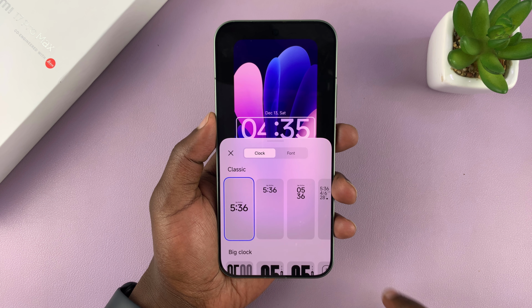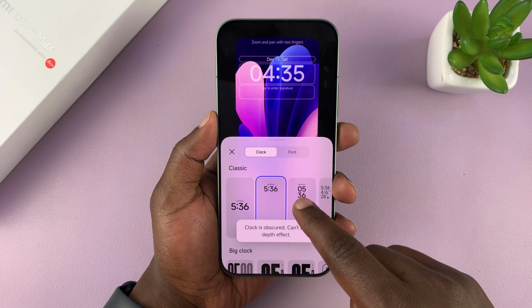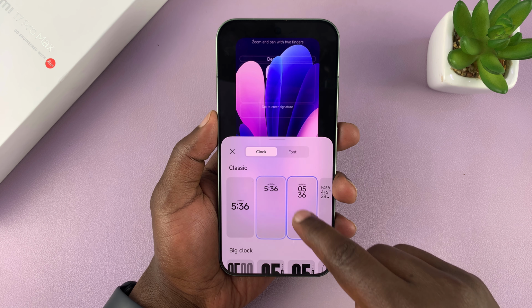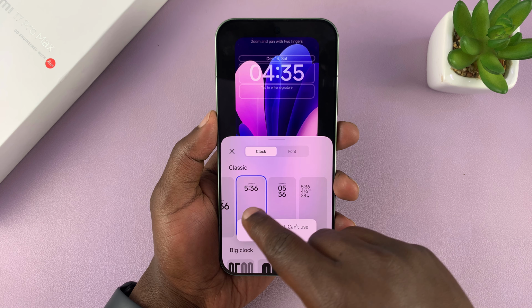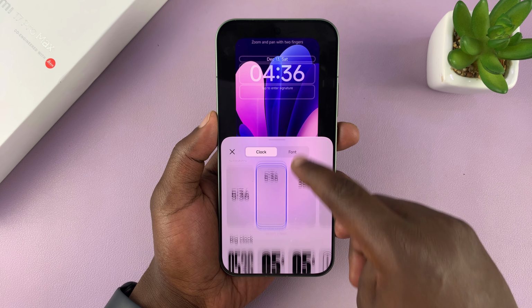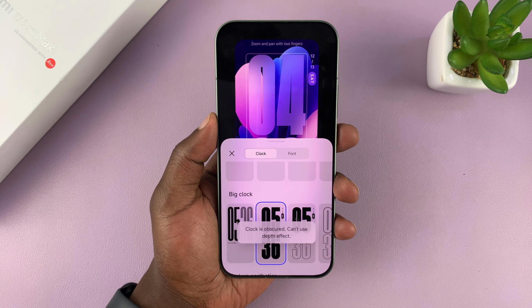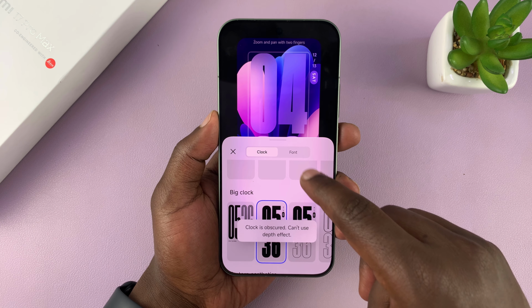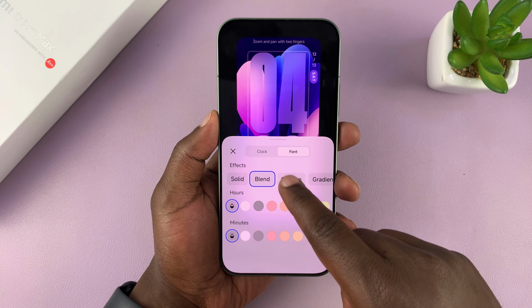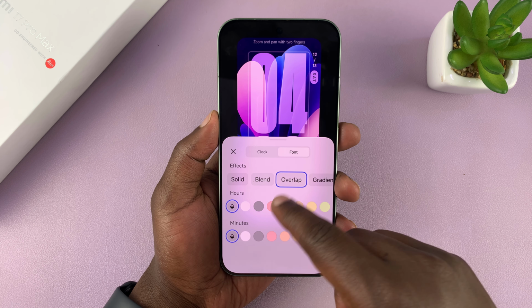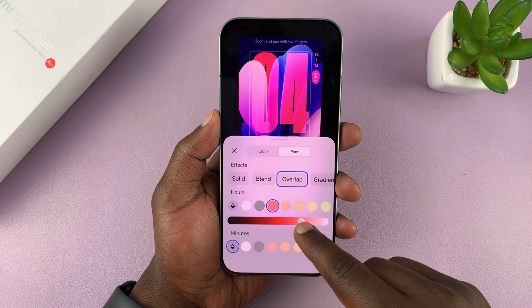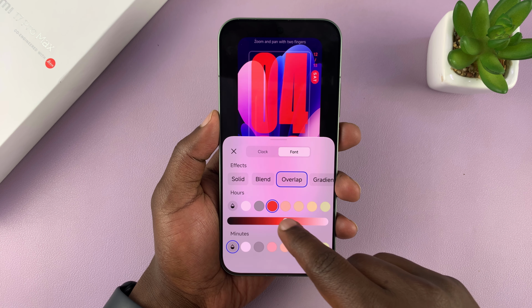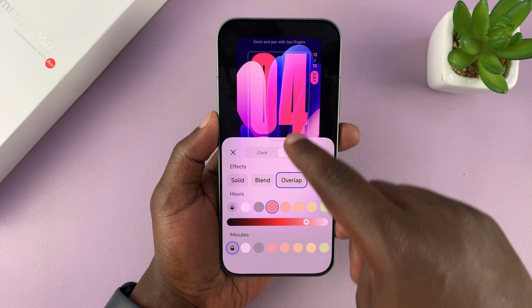Then you can come to the clock, and you can change the clock style. You have plenty of clock styles here that you can choose from. Choose the one you want. You can even go for a big clock like that. And then also you can go to the font and change the font, adjust some stuff about the font. You can change the colors, the gradients, all that stuff. Depending on what style you've chosen, you have plenty of options.